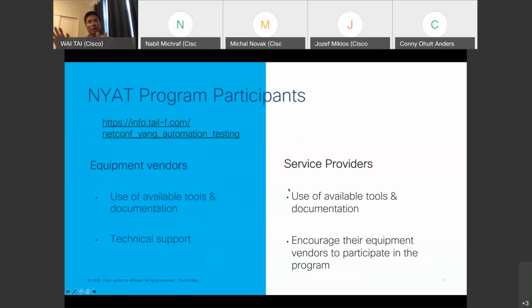The participants that we expect for this program is really open to everybody as far as the tools that we are making available, as well as the documentation. But when it comes to support, because of the limited resources that we have, we will only provide technical support for equipment vendors. If you happen to be a service provider, we really encourage you to talk to your equipment vendors and get them to participate in this program. The more interoperability that we have out there, the more things can get easily automated down the road.